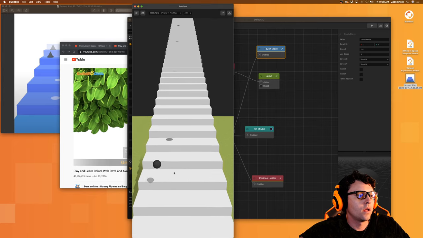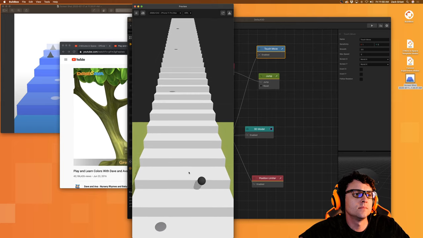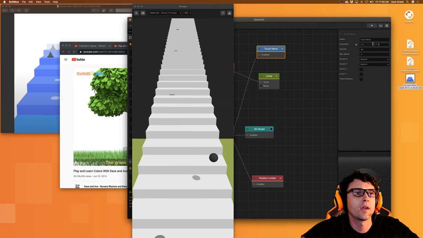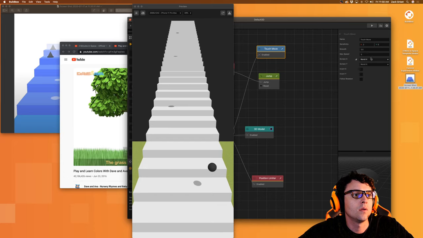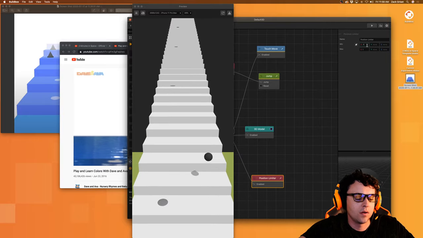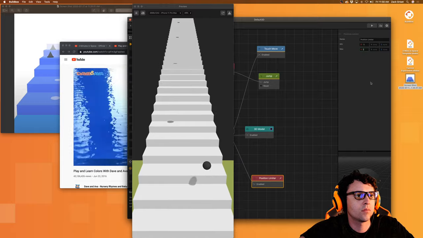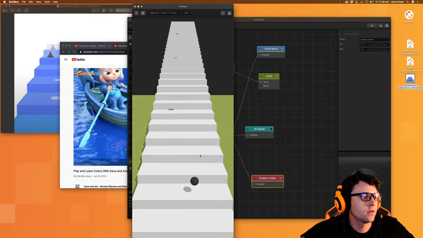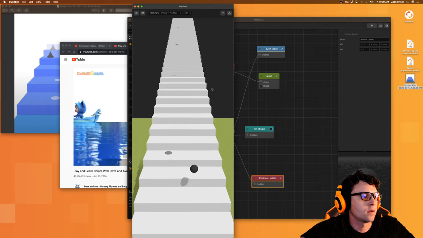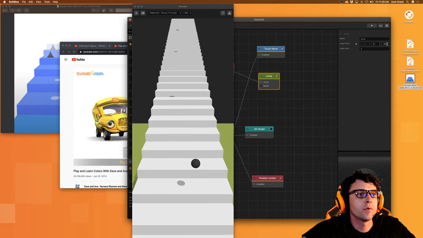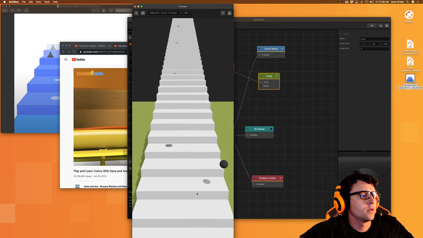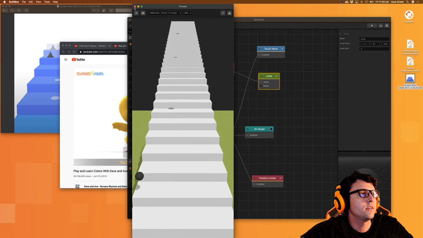Weird that it's... no, okay, good. Sensitivity 0.2, max speed 2, position limiter -3.3. Let's try this. Okay, let's try -3.25. Okay, the sensitivity is so high.